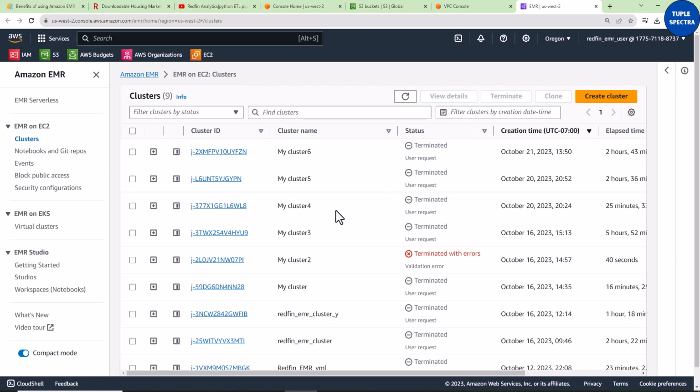We are going to be provisioning our cluster and doing extraction and transformation, and then we are going to terminate our cluster when we are done with this project.